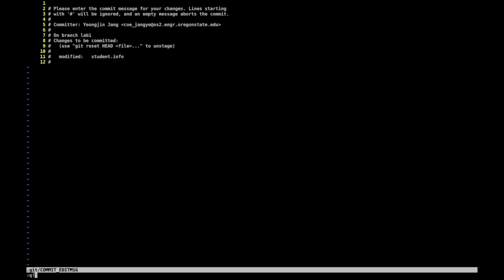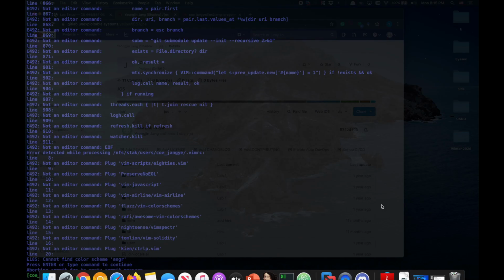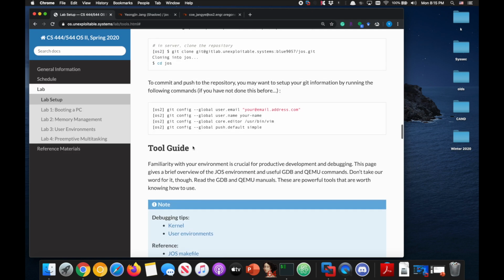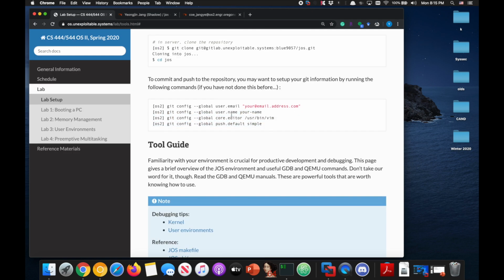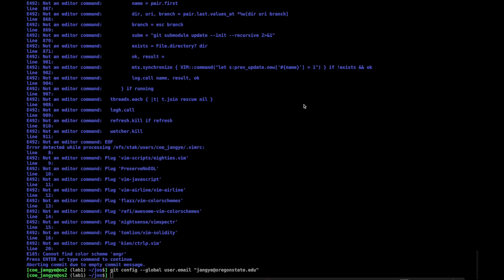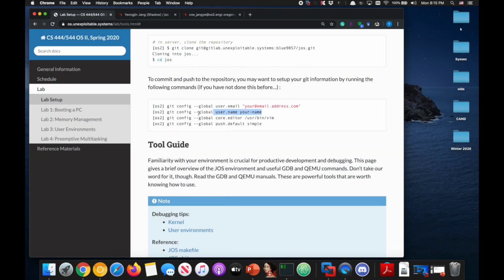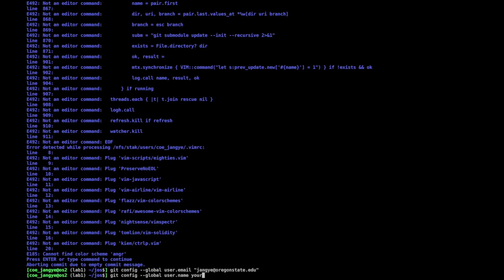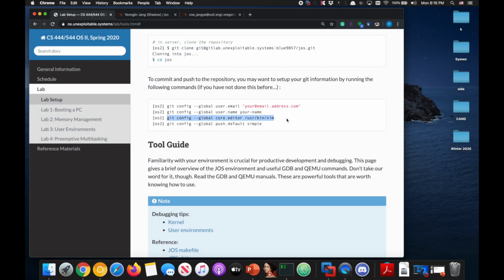To fix that, just quit the Vim without saving the commit message, meaning quitting with the Q, not the WQ. And then please run commands to set up your Git environment. You can copy and paste four different commands from the website to the console. For example, you can set your email address for a commit message. You can set your name, and you can also set your editor, and you can also set your merge strategy. If you do not have preference, please apply the commands on the website. Otherwise, you can apply your own setup.